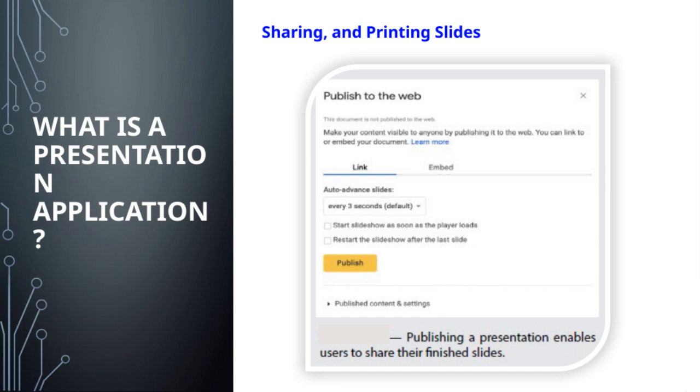This leads us to the question, what is a presentation application? Well, it's a software tool designed to help you create, organize, and deliver visual presentations. These applications give you the flexibility to design engaging slides, incorporate images, charts, and multimedia, and then easily share or print your work. The key takeaway here is that a good presentation application isn't just about making slides look nice. It's about making your message clear and accessible to your audience, whether through digital sharing or printed materials. This is all part of the bigger picture of effective communication, which is what we're aiming for in this whole presentation.